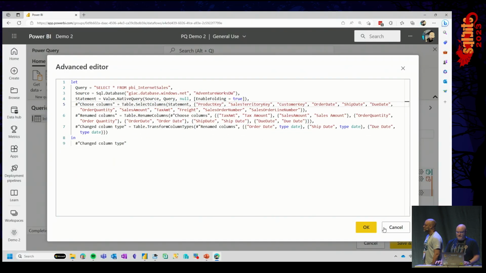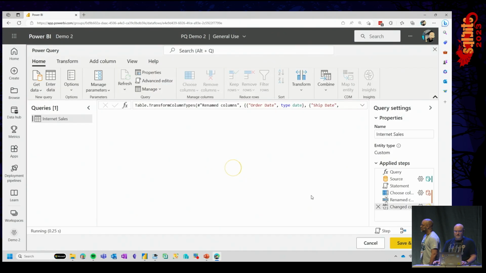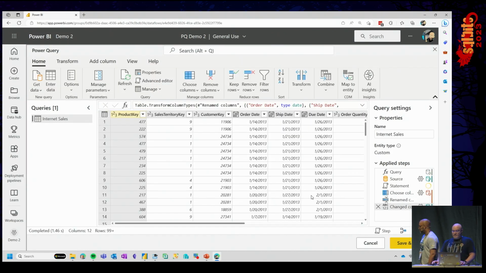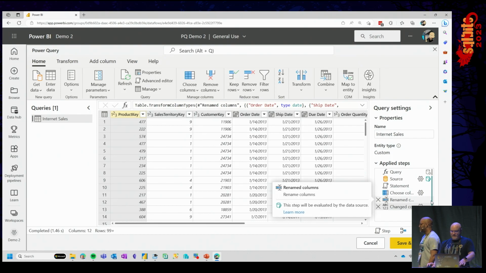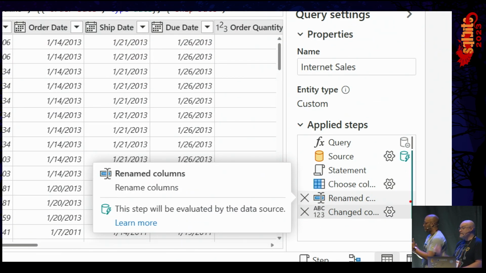All right, so let's see what happens. Assuming I typed everything correctly. Hold my breath. Oh, and then it's reevaluating. Look at that. Bam, folding. And I'm still using the native query.